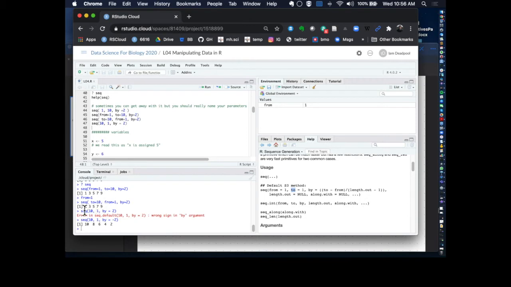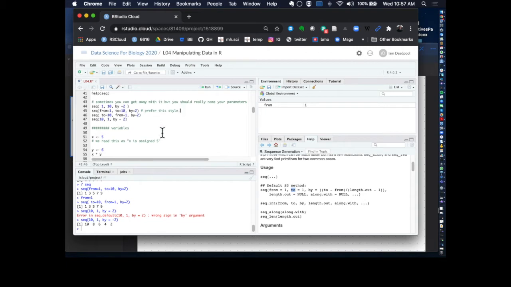But the point here is that when I submitted this to the seq function, my arguments 10 and 1 were unnamed. R tried to match them to from and to in that order, and of course, you can't get from 10 to 1 by positive 2. It takes a little bit of practice, but suffice it to say that I prefer this style. It's the safest style. Otherwise, you're making assumptions about the order that the parameters are listed. It's just a safer way of programming.